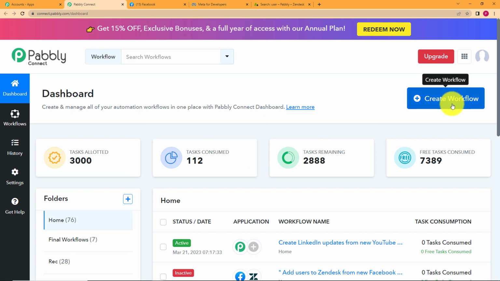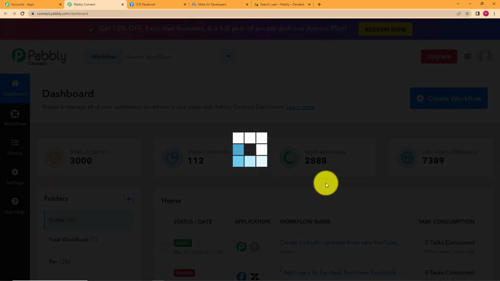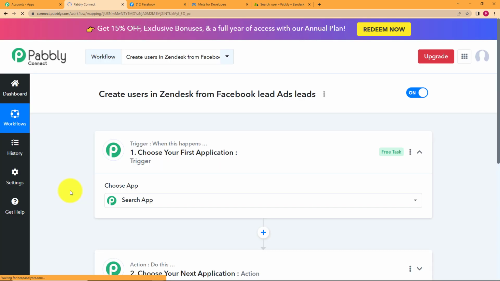Reaching here, you have to click on create workflow, this big blue button on the right side, and give a suitable name to your workflow. I'm going to name it Create users in Zendesk from Facebook lead ads lead. So I'll click on create and then a blank workflow will be created for you.